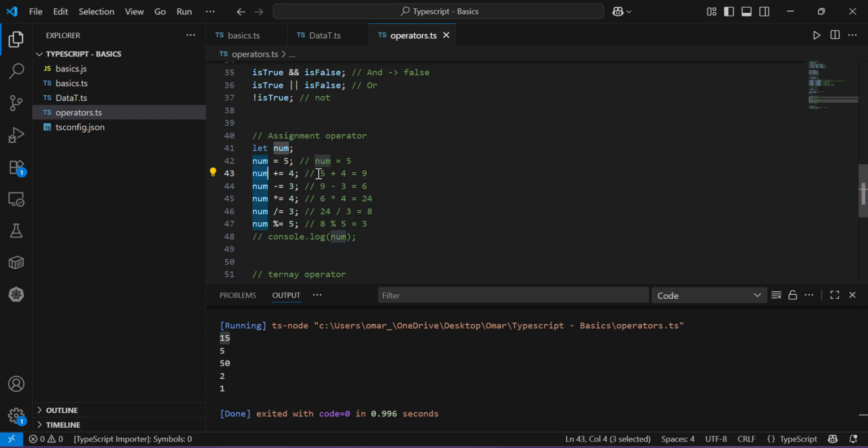So what happens here in the background, we are going to say 5 plus 4, it is going to be 9, and then store this 9 in the variable num. So now it is 9. And here we are learning the minus equal. It does the same thing, but it is going to subtract. So it is 9 minus 3, then it will be 6, assign 6 to num. And again here it will be the multiplication, 6 multiplied by 4, it will be 24, and it will assign back to num. And here it goes for everything like this.